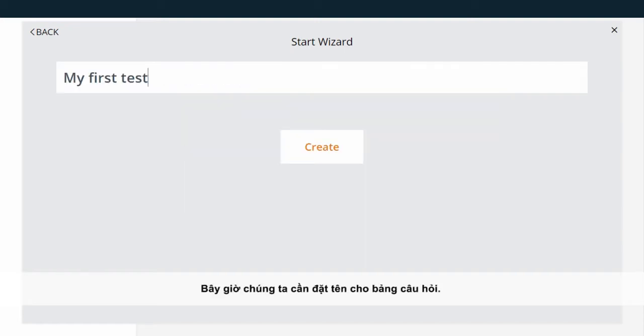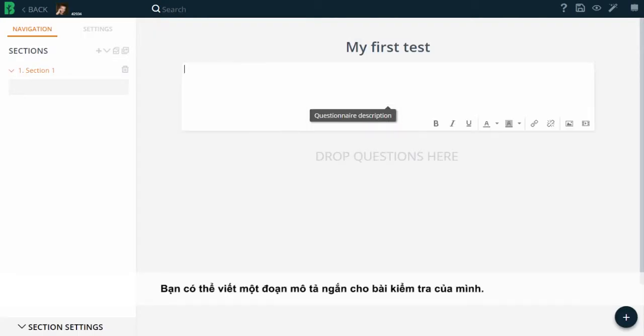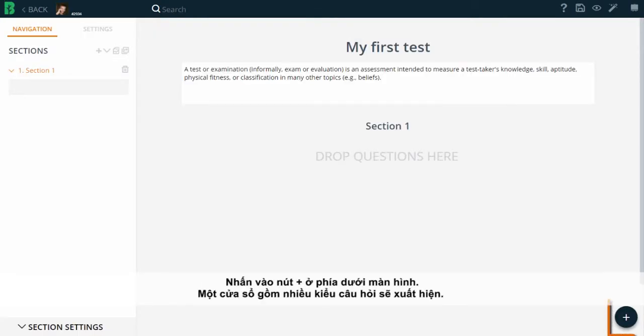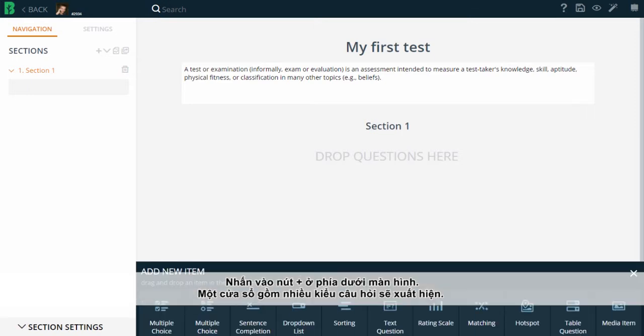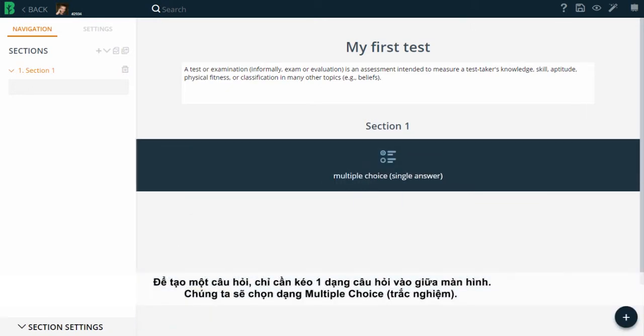Now, let's give a name to our questionnaire. You can give a short description to your test. Click on the plus button at the bottom of the screen. A panel with different types of questions will float. To create a question, simply drag one of them to the middle of the screen. Let's pick a multiple choice question.